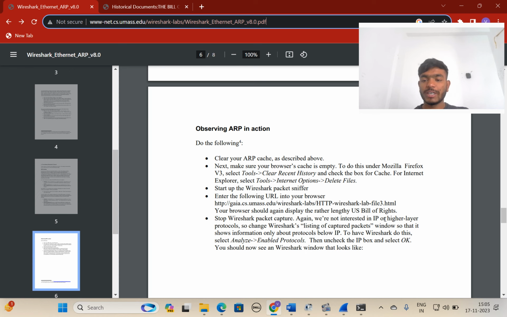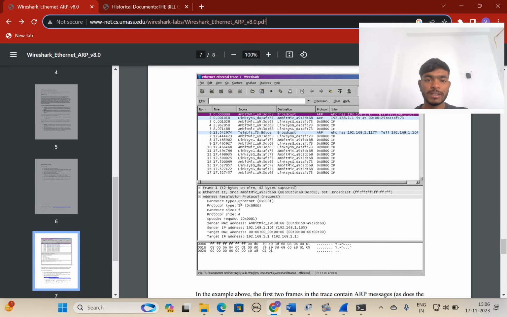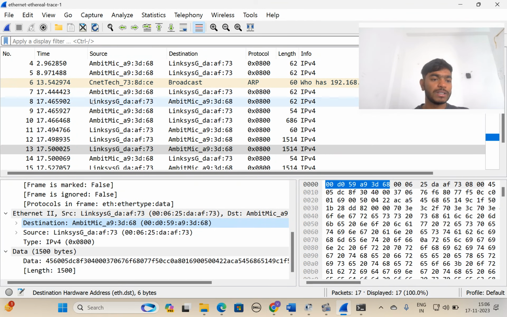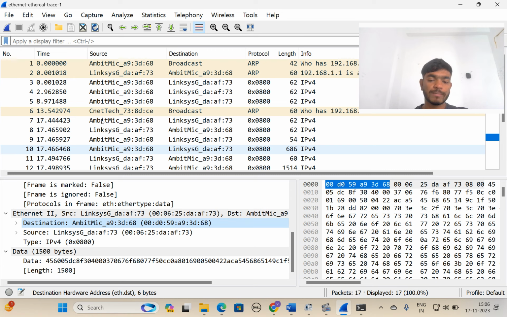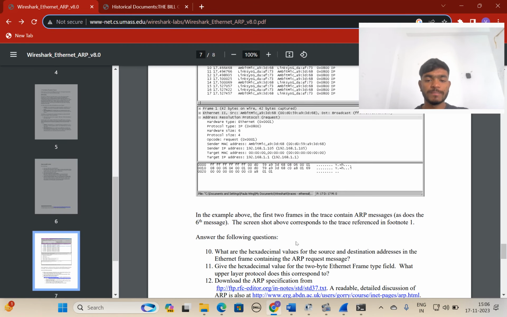We are not interested in the IP layer or higher layer protocols, so change the listen to packets window so it shows only Ethernet and ARP in Wireshark. The Wireshark window looks like what I have shown. These 17 packets that I have shown here will all appear here. This is the second one we want to do.